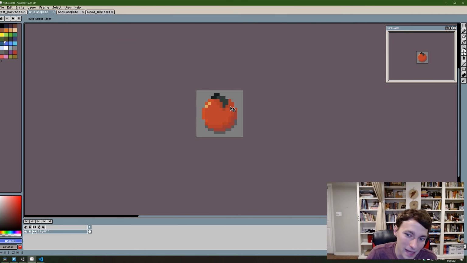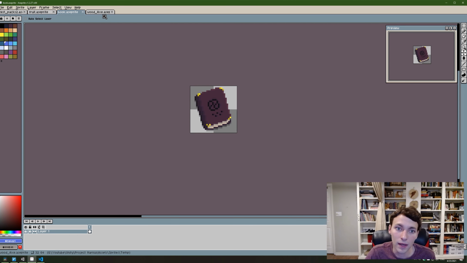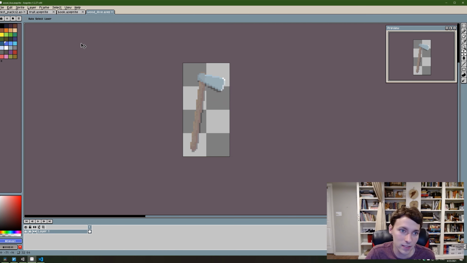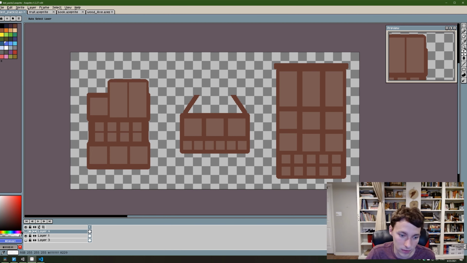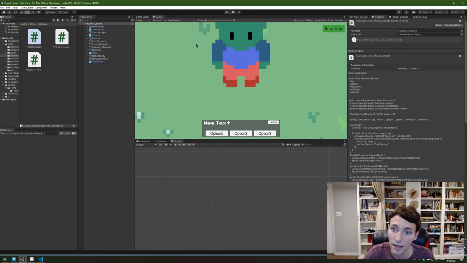This was going to be an apple, but then I started to realize that it looked more like an orange, so I turned it orange and it didn't look quite like that, so I'm just calling it fruit. A book, and then a wood axe. Basically, these three items represent the three different sizes that could be in the inventory slots. These are just going to let me test out my work as I go along.